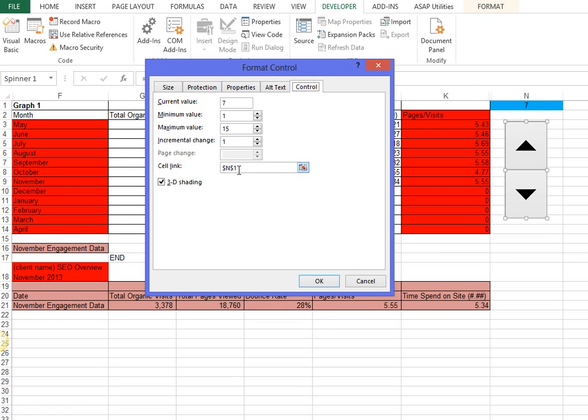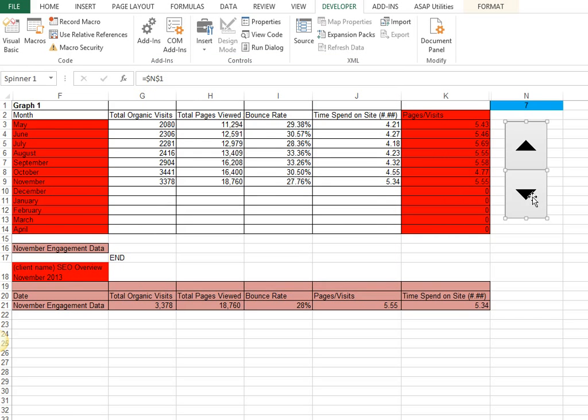In this case, I've chosen N1, and I've created a minimum and a maximum, which means the button will not move this number higher than 15 or lower than 1. And that is how you set up the button. Then you've created it so you can continuously click, and it'll keep changing all the data.